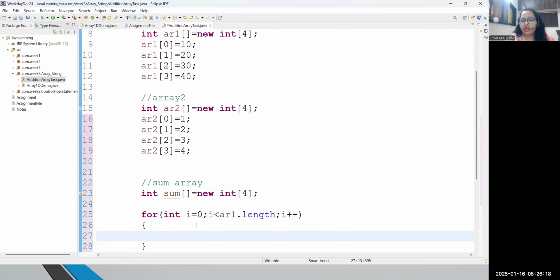Done. So here what I did, I have just iterated my one array. Guys, this position is important for all three arrays because in sum, whenever I store that addition, I just wanted to store the addition at the same position, which is the zeroth position. Correct?